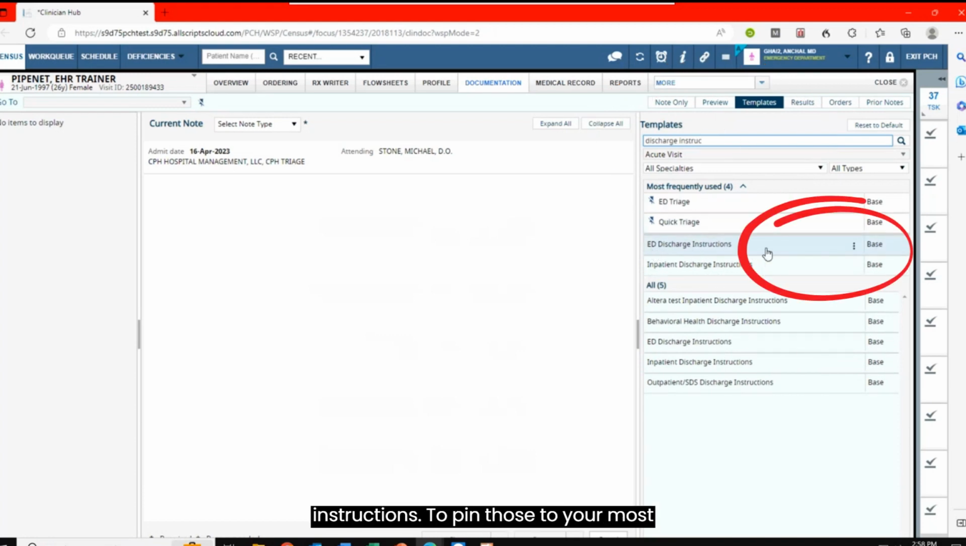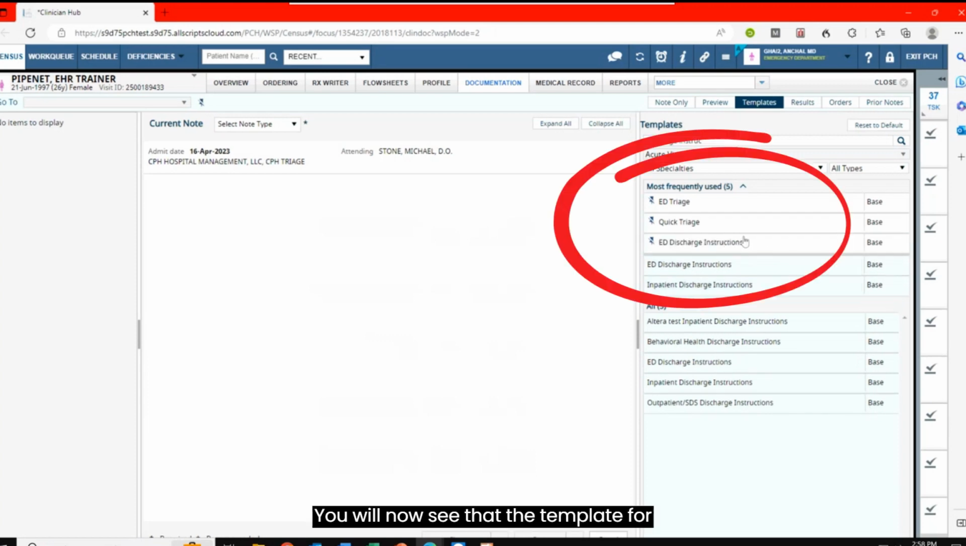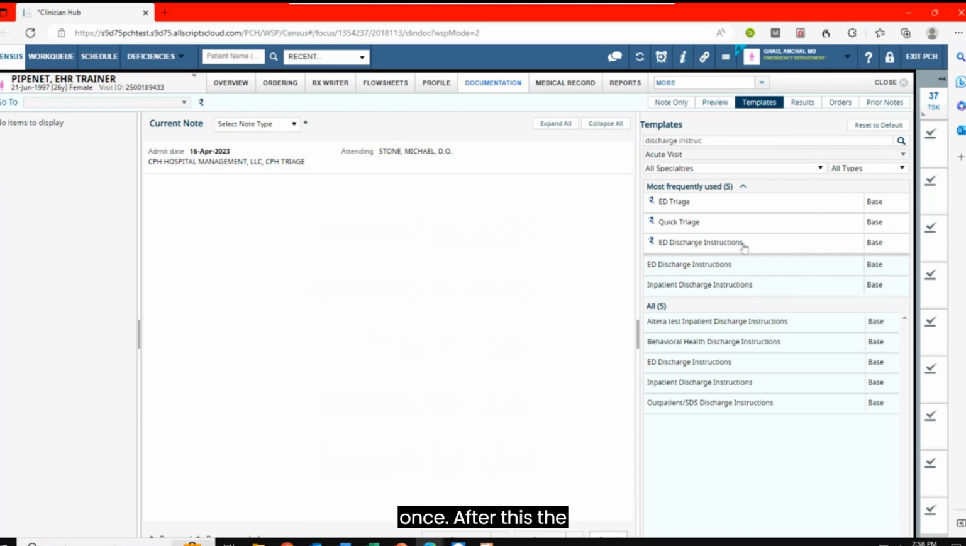To pin this to your most frequently used, hover over the three dots and click on Pin to Top of List. You will now see that the template for the ED discharge instructions is saved on the top. You will only need to do this once. After this, the template will be available for any patient that you access. To start the ED discharge instructions, you can either double-click or drag and drop the template to the center of your screen.